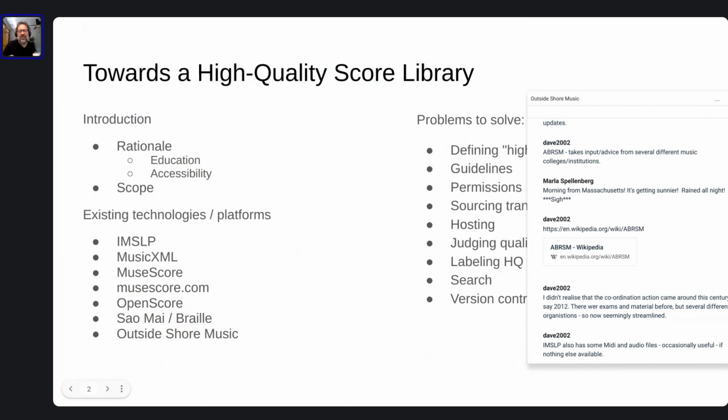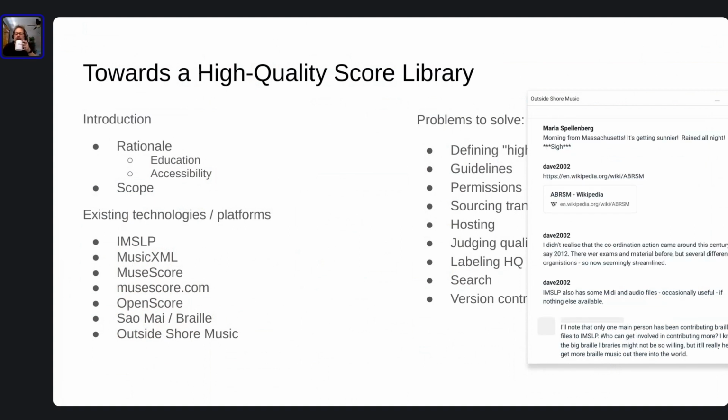MuseScore does have a built-in Braille export, but it's not as sophisticated. You'll get better results in general exporting to MusicXML and then running it through the converter. Someday, the plan is to take that native Braille export and enhance it with the SoundMy stuff, because the SoundMy stuff is pretty much open source also. And the people who developed that worked on a Braille input system for MuseScore as well. So there's some collaboration there.